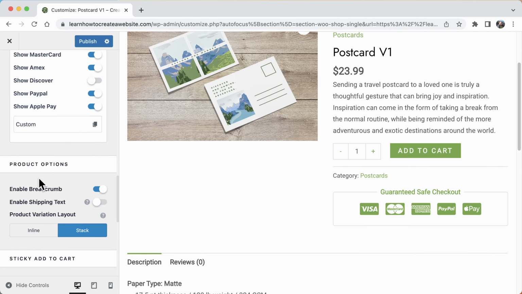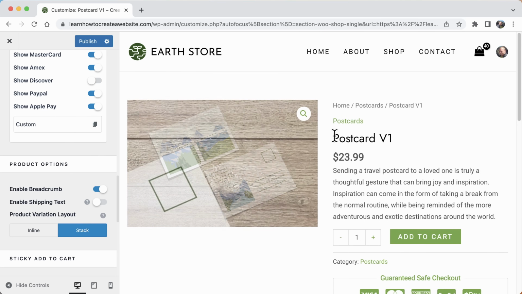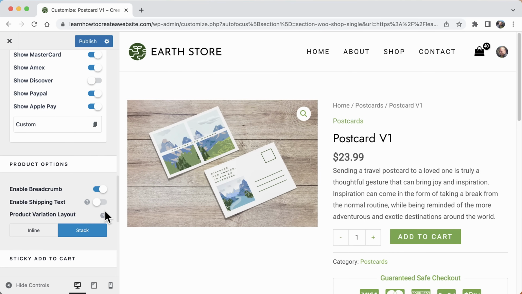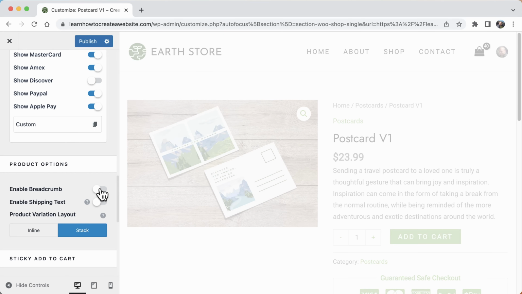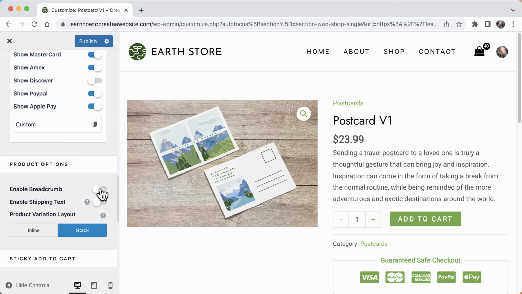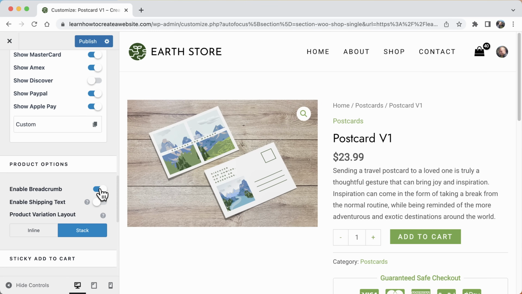We can also enable breadcrumbs or disable them. That's this little navigation up here. So we can just click off of it to make it go away, or click on it to show it again. This is useful for people if they want to go back to postcards real quick, they can click that, or if they want to go home real quick, they can click that.